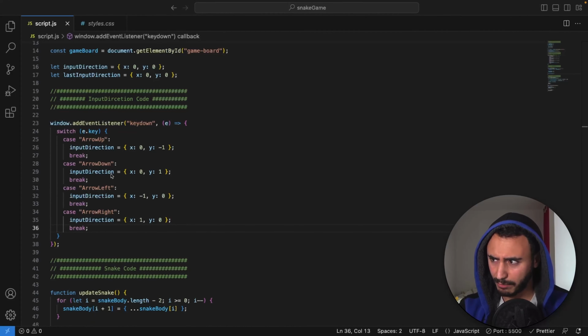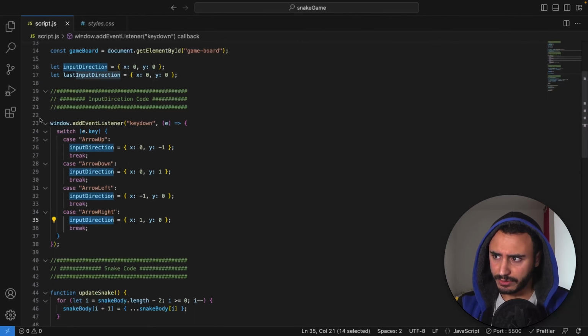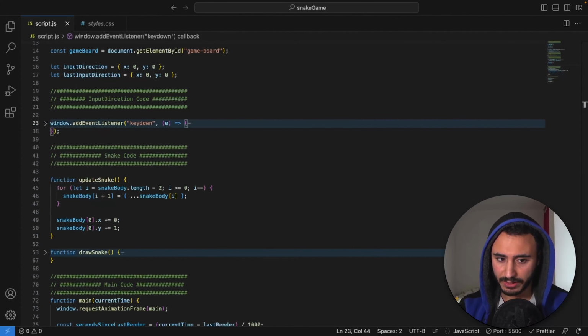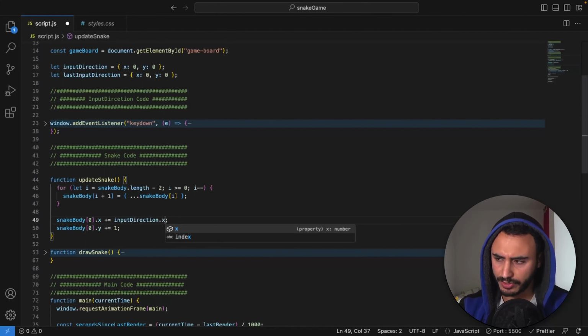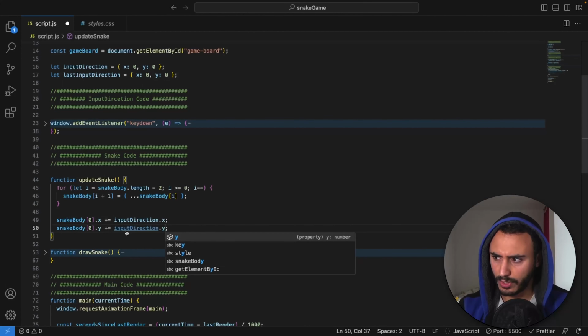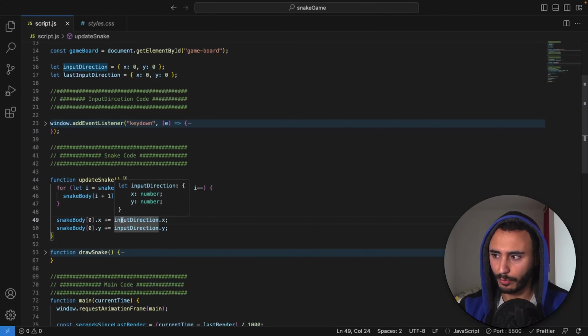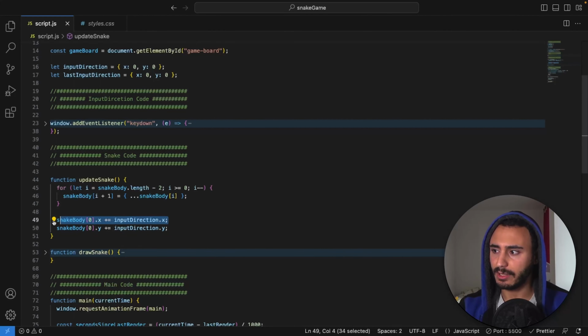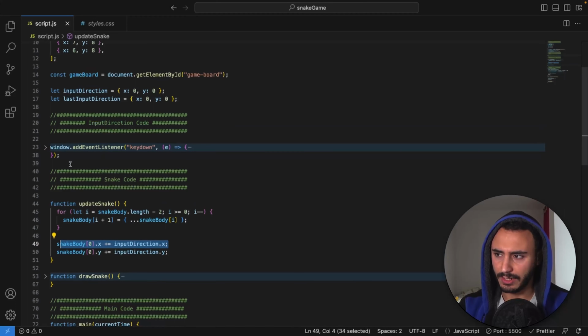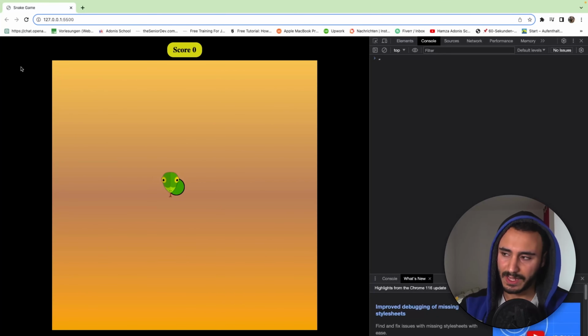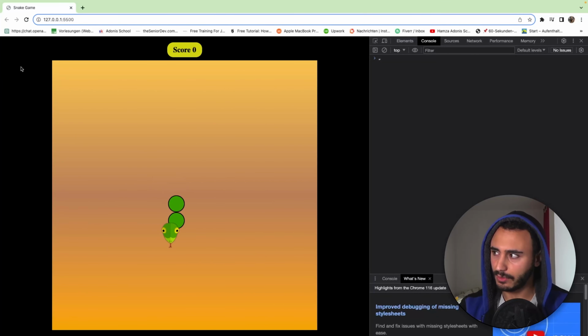Now what's happening is we're changing the input direction whenever we click on the keys. This change should actually be added to the snake body, to the first one, so we change the direction of it. Instead of this 0, we use inputDirection.x, and instead of 1, inputDirection.y. So now these values, 0, 1 or -1, are going to be dictated by our key clicks. Save, let's check. Now nothing is happening, as you see. We click key down, it goes down.